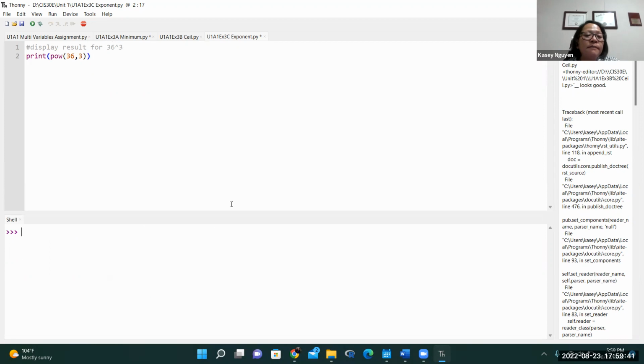So let me clear this. Now if I run this, it's going to tell me this is the result, 46,656. So you can pretty much use this with any of the values, as long as you're familiar with the built-in methods for the Python package. Any question? So that will be 1C.